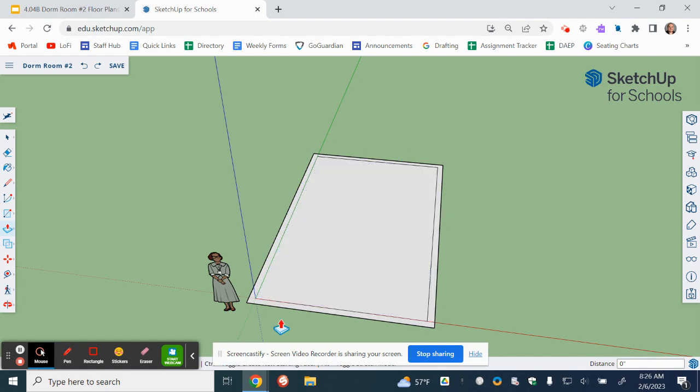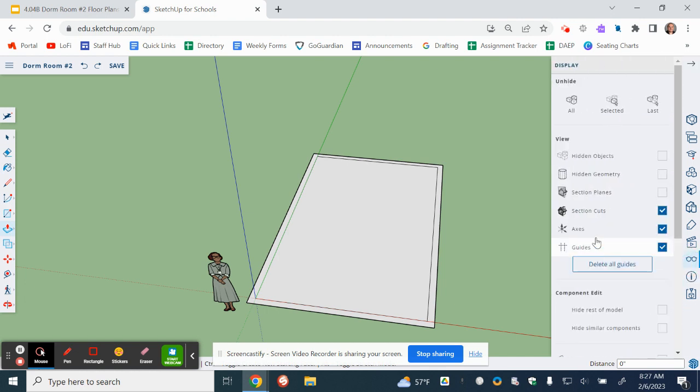But now that we've laid out our dorm room, these green and red and blue lines, the axes here, can get a little bit in the way of what you're looking at. And so what I like to do with these is if you click the little glasses over here on the right that says display, you can always turn these off and back on. And so if you ever need them back, you can always put them back. But I like to turn them off just because I already have it set up on the origin and it's going to be set up on my different axes already. But that gives me a little bit more viewing area here that's not obstructed by those lines.